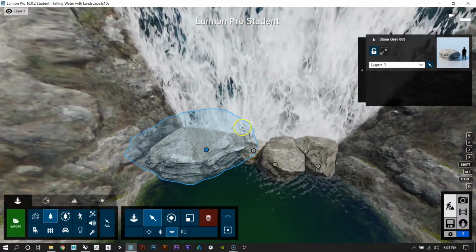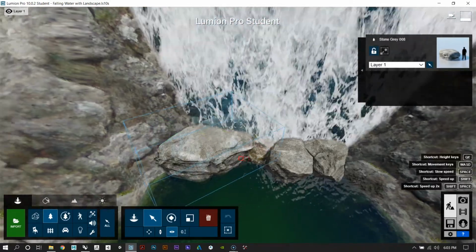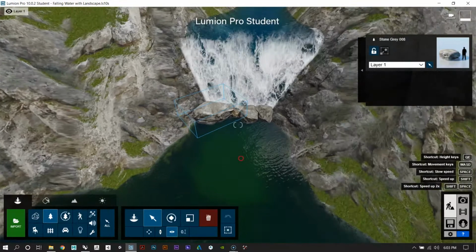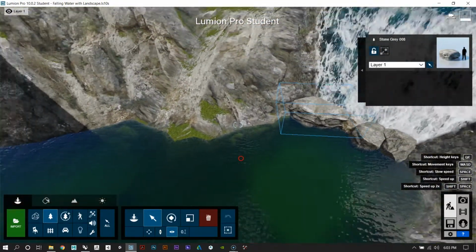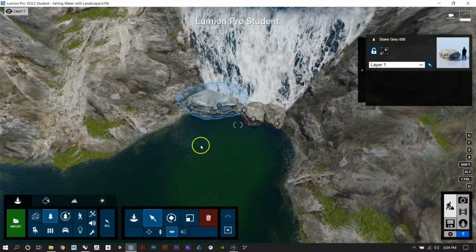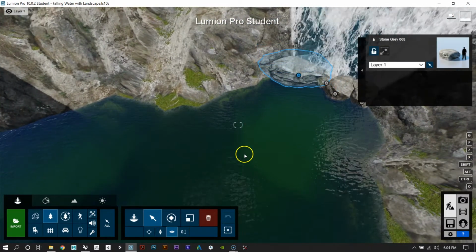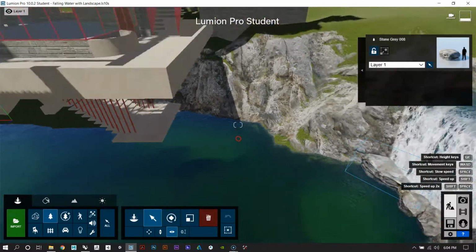So I just placed 4 rocks at the bottom of the waterfall because Lumion doesn't really do a good job at rendering the intersection between the waterfall and the water. There's just not like a good splash sort of thing, or at least I haven't looked into that yet.